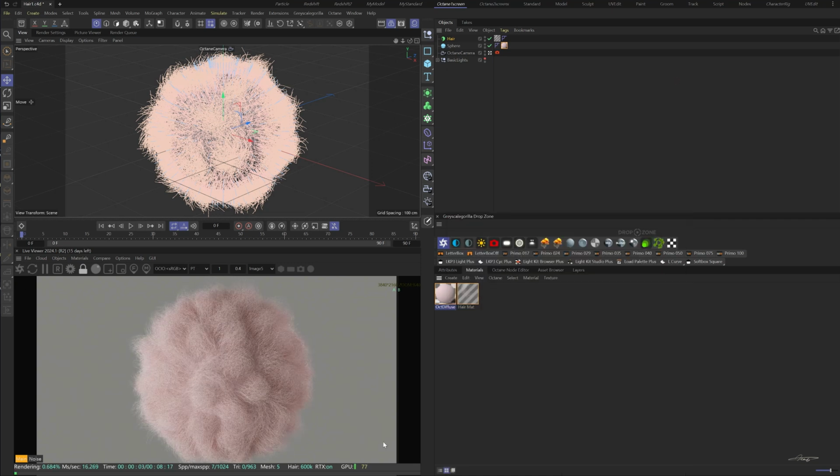These are the general settings to make this woolly feeling hair. You can tweak all these parameters to get what you want.